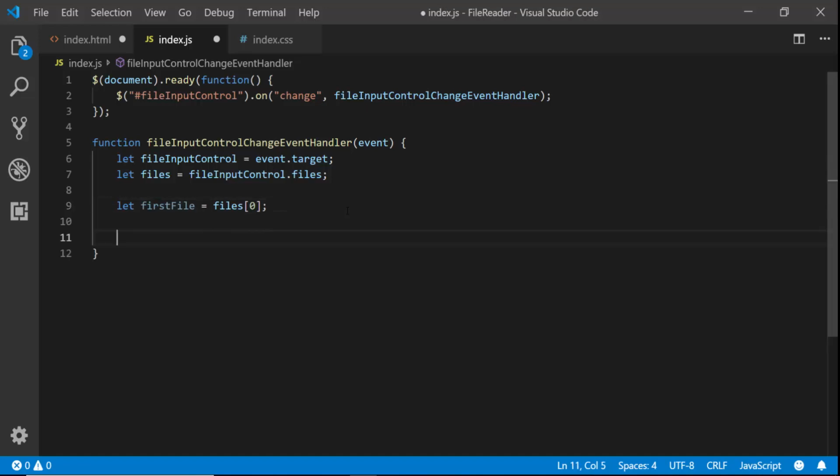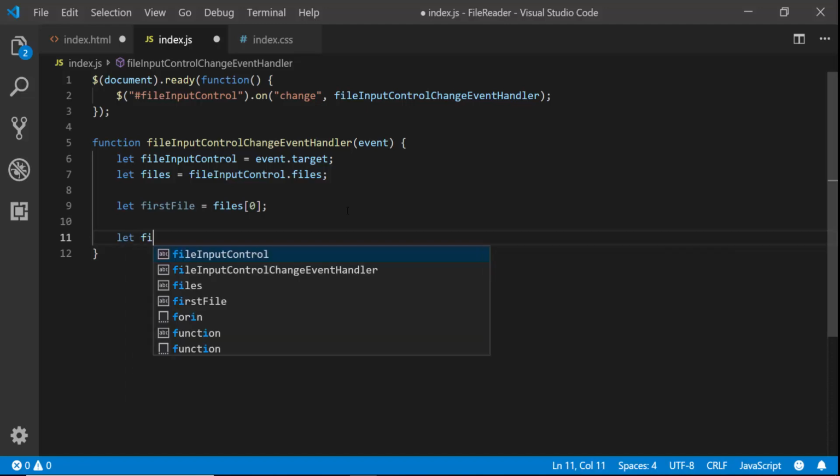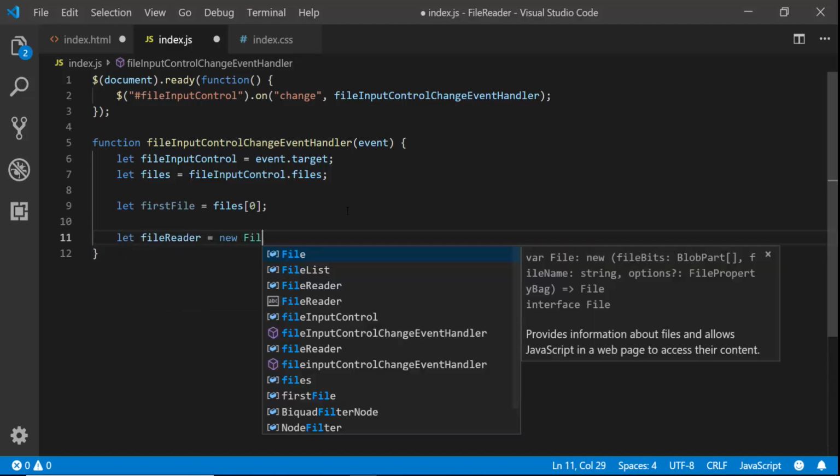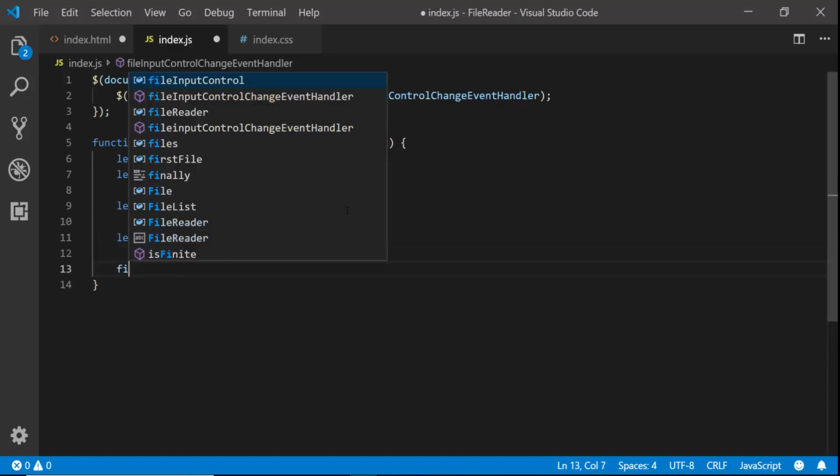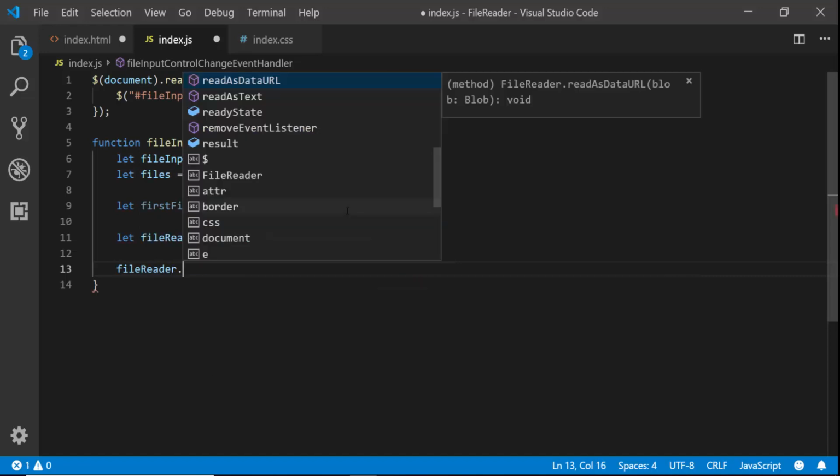From here on we start using the file reader. Let's initialize the file reader first. There's a class or a function called FileReader. We new up an object of that. And then we call one of the read methods on the FileReader.